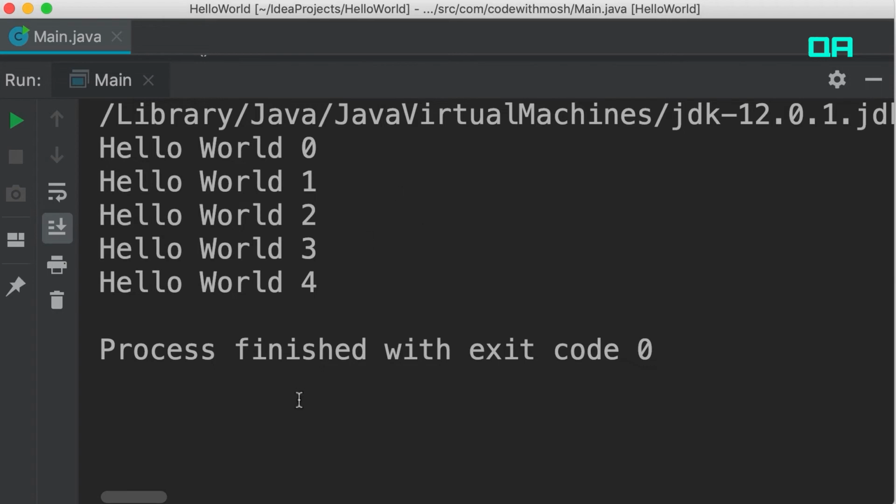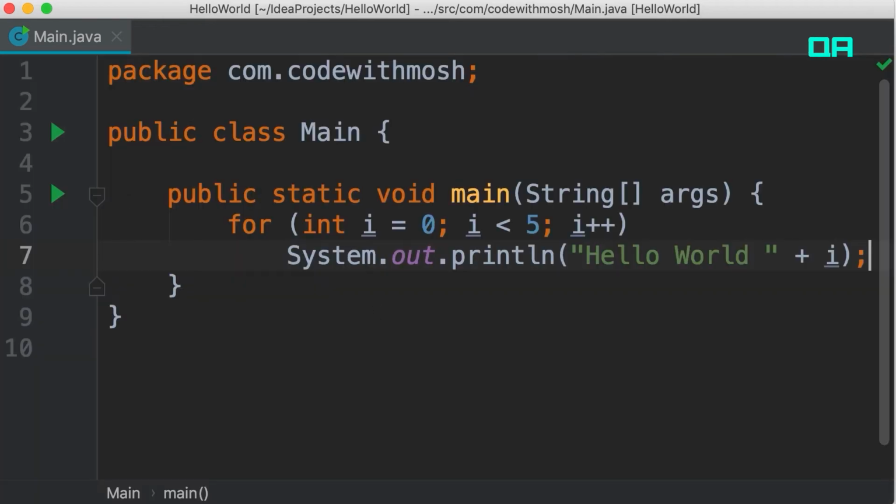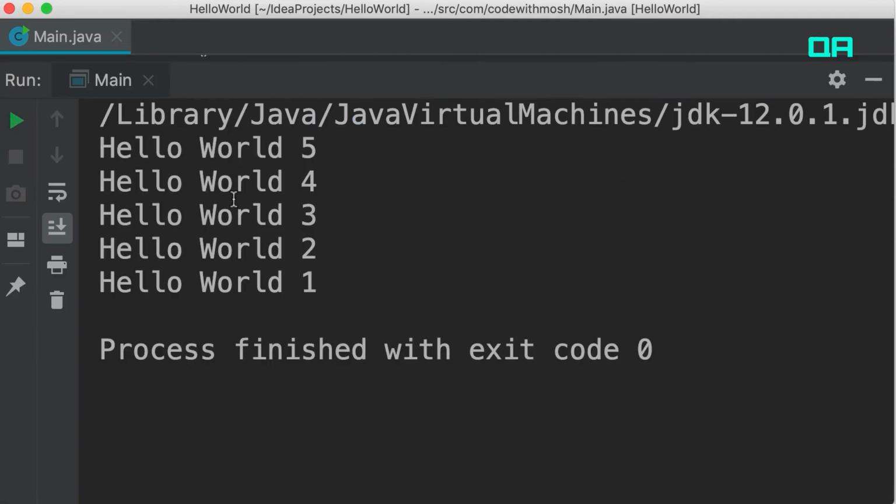We can also print these numbers in reverse order. So we initialize I to 5 and execute this loop as long as I is greater than 0. But here, instead of incrementing I, we decrement it. Now, we get hello world 5, 4, 3, 2, 1. So this is all about for loops. Next, we're going to look at while loops.